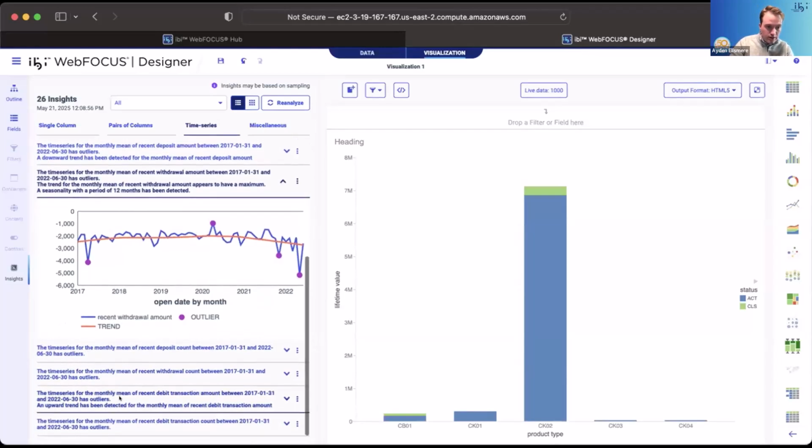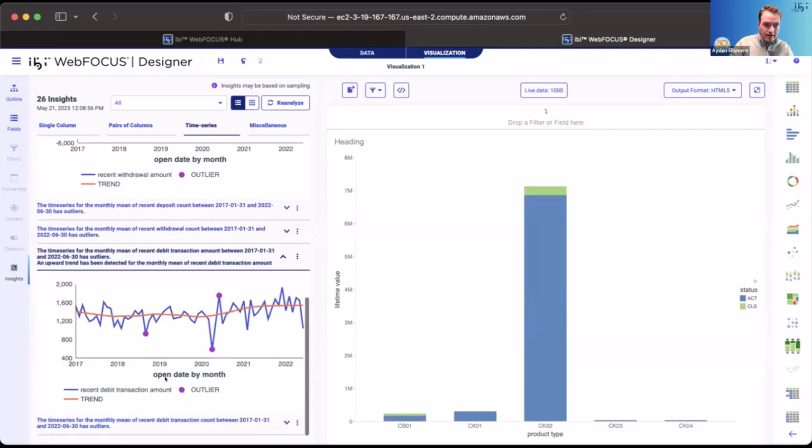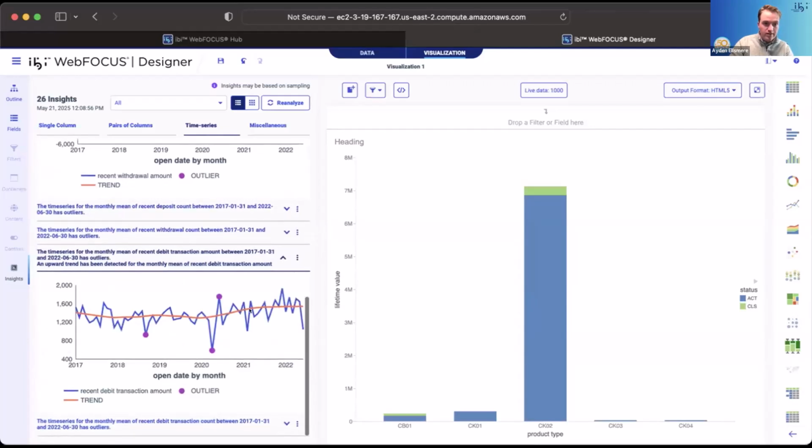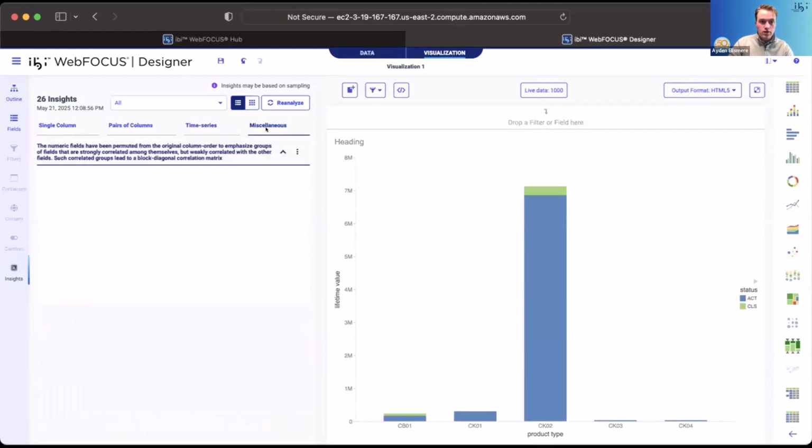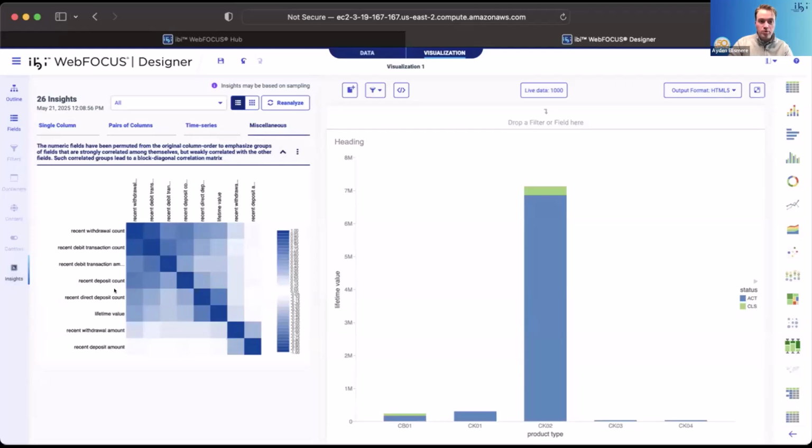Last one I want to show you is just another indication of what that looks like. This is debit transactions. You can see a big dip in COVID. And again, it's highlighting those outliers in purple, the trend line in orange, and then the actual data itself in blue. There's some more complex things if I'm looking to actually look at the properties of the data itself.